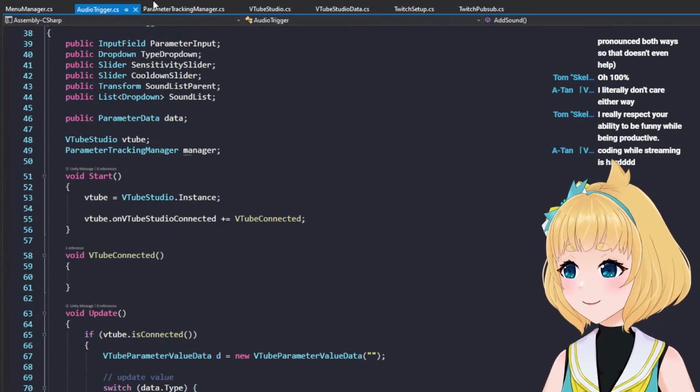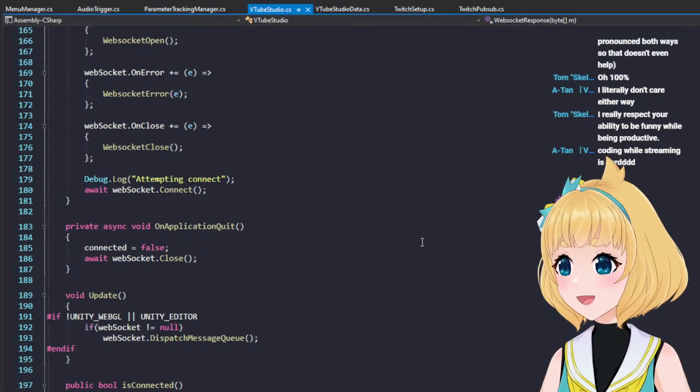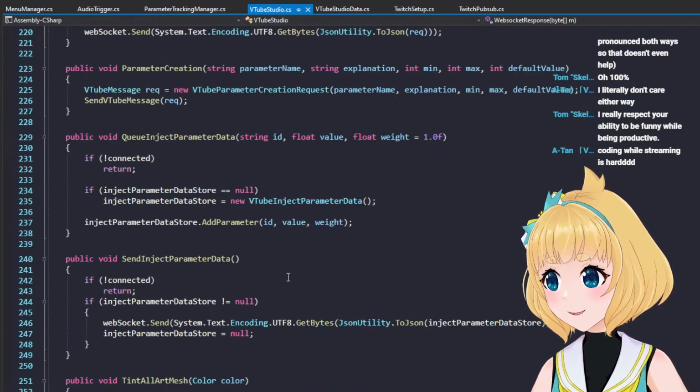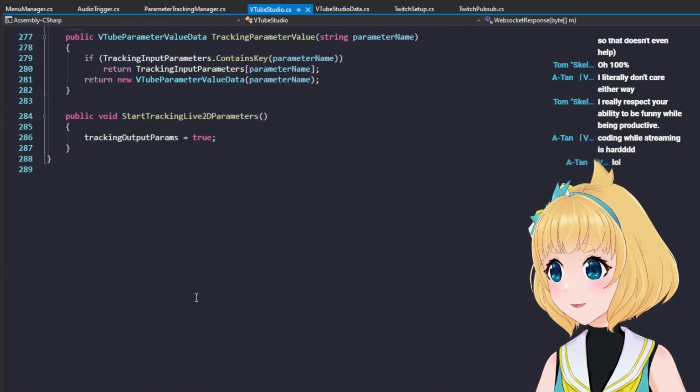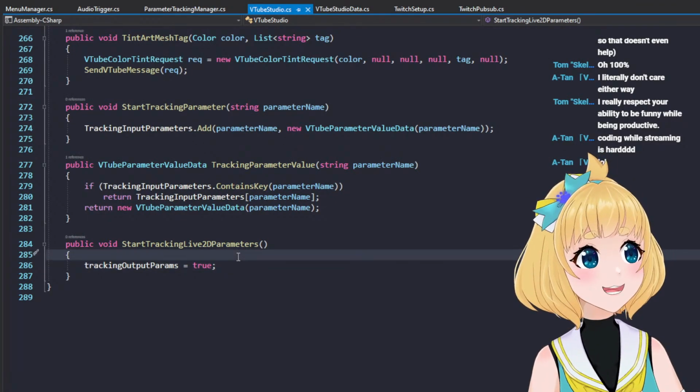But anyways, the first thing we need to do is get the Live2D parameters. I don't have it set up at all to get them. Oh, I did do that. Oh wait, I did do it.